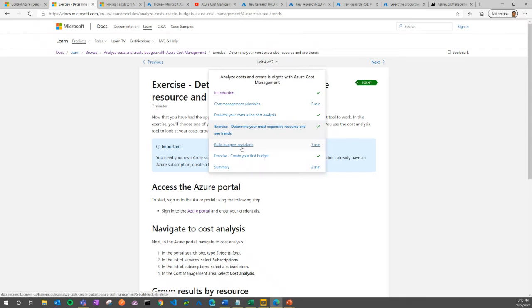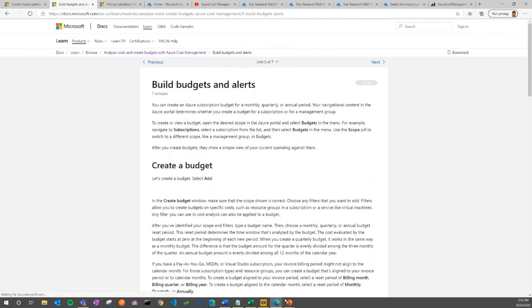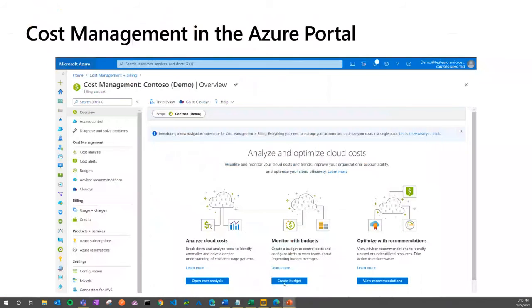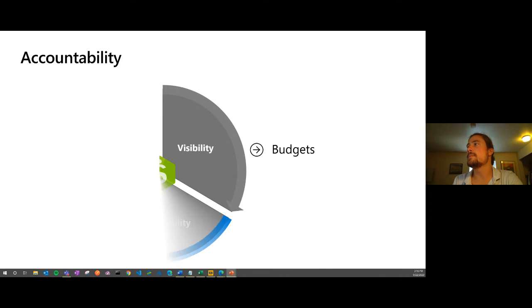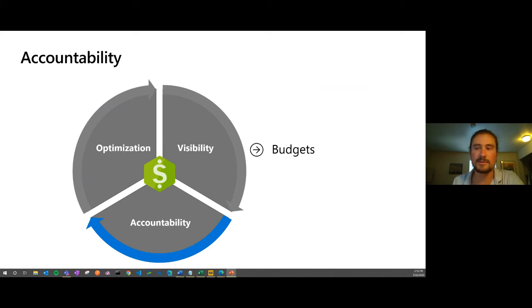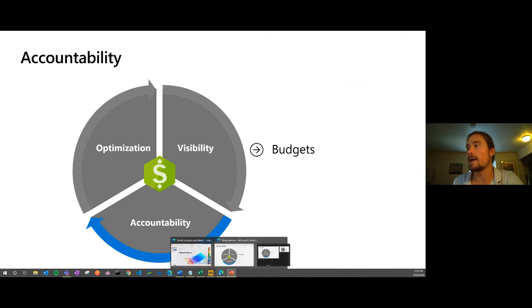Alrighty. So now to head back to this PowerPoint. We've discussed the first tenet of cost management, visibility, and went over cost analysis and exports. Now we're going to be discussing budgets, which specifically is getting at how to keep your organization accountable.